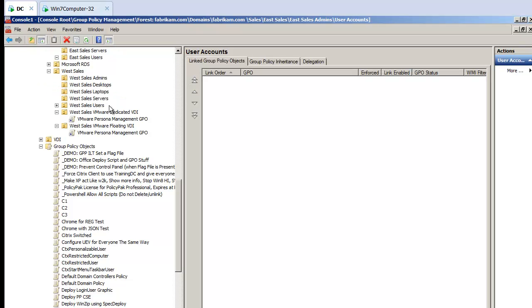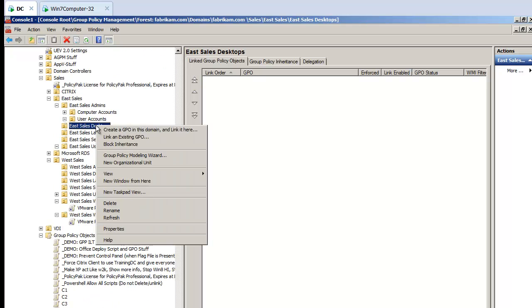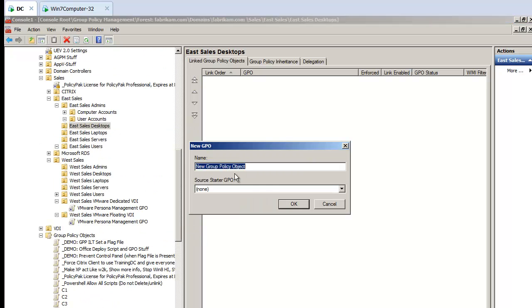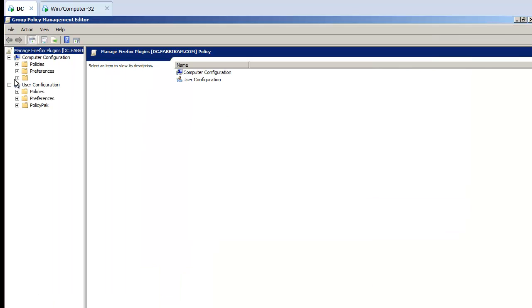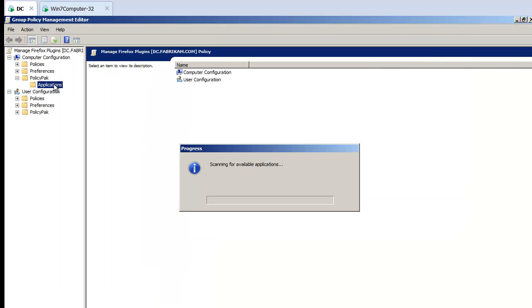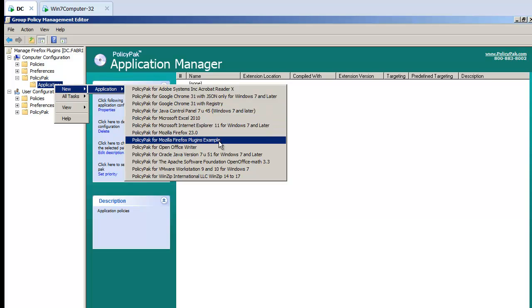So we'll go over to our eSales desktops here. Firefox and Java packs are best when deployed on the computer side. So I'm going to manage Firefox plugins. Okay, and then I'll right click and click edit here. I'll dive down under computer side, PolicyPak applications, and go to new application and pick the Firefox plugins example.